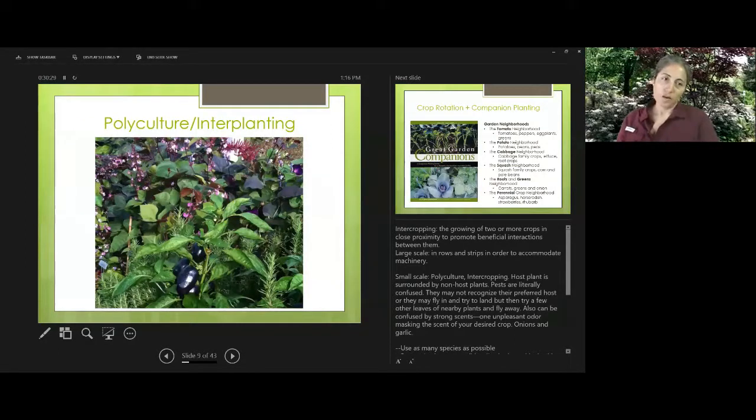So moving on to polyculture or interplanting, and this is when I talk about companion planting, this is usually what I'm talking about. And this is a system where you grow 2 or more crops right next to each other to promote beneficial interactions between the two.